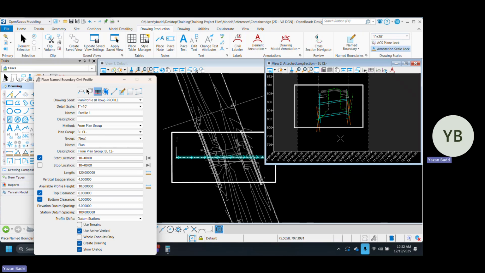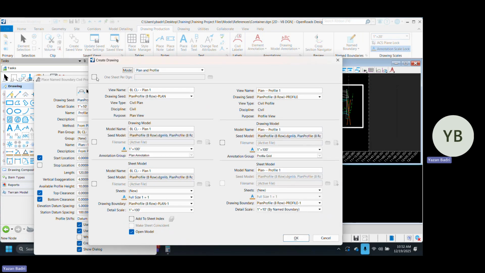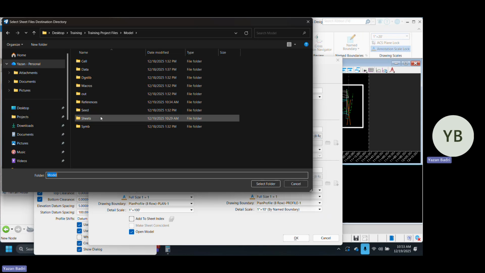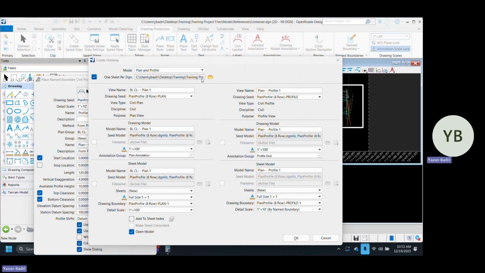We'll test it out and see if that works. All conduits, terrain. Okay. Use terrains as well. That's it. Now I want to put that sheet in a separate file. So I go to sheets, okay. That's where I'm gonna place that sheet.